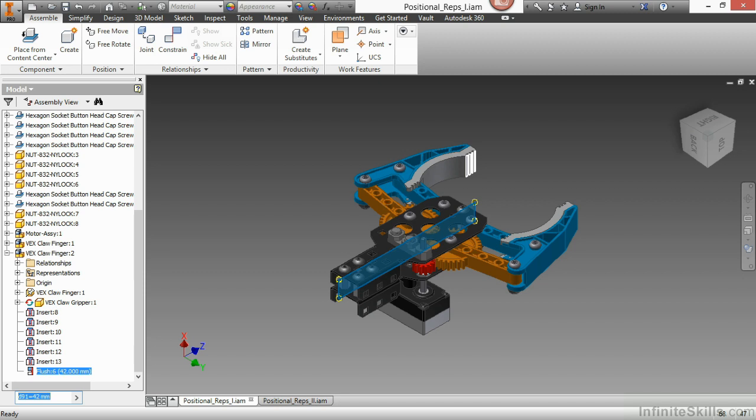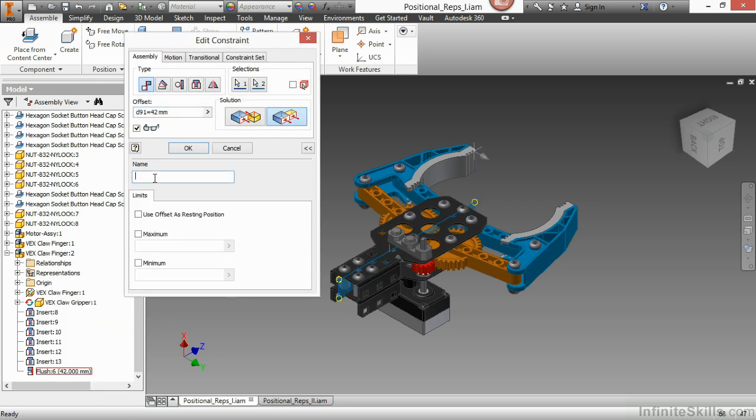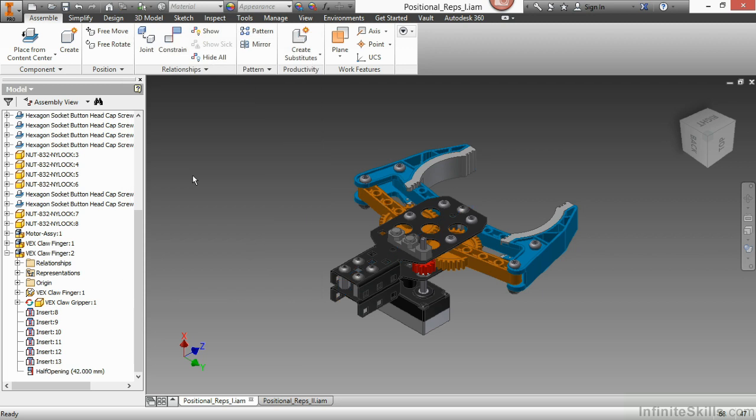In order to make it easier for me to understand, I might come in here and rename this. So if I right-click on the constraint and choose Edit, I can give it a name in my expanded part of the constraint box here. If this was not exposed for you, make sure you click on these chevrons to expand that. And I'll call this one half opening. And it essentially has an equation set up so that the other constraint also adjusts it the same way.